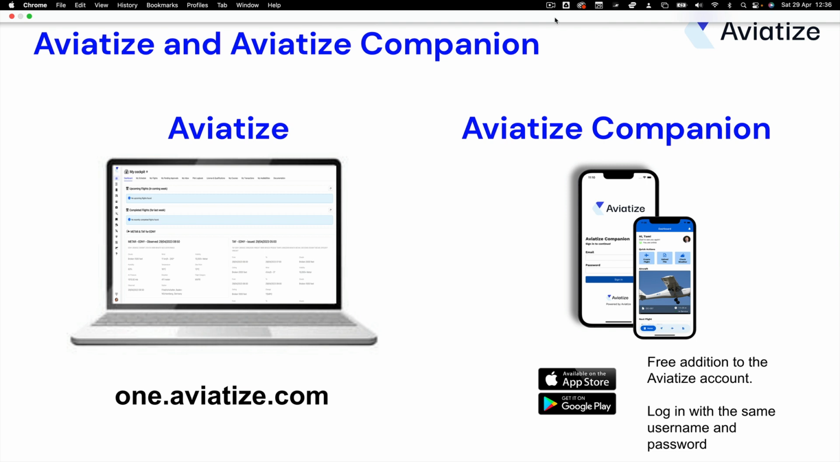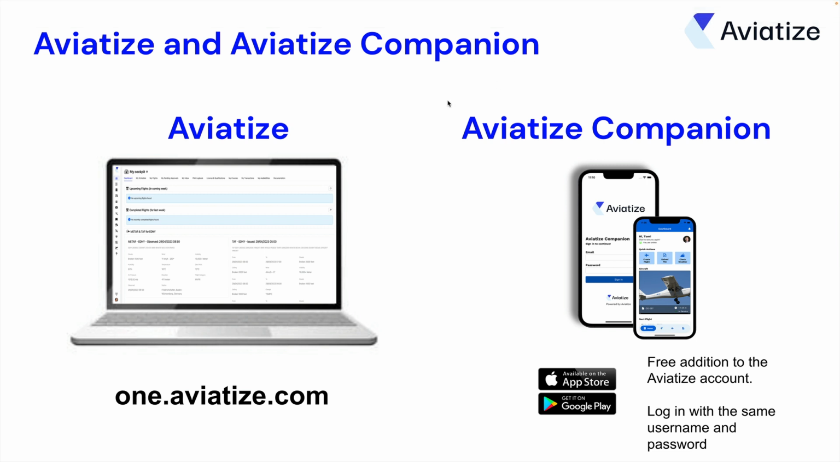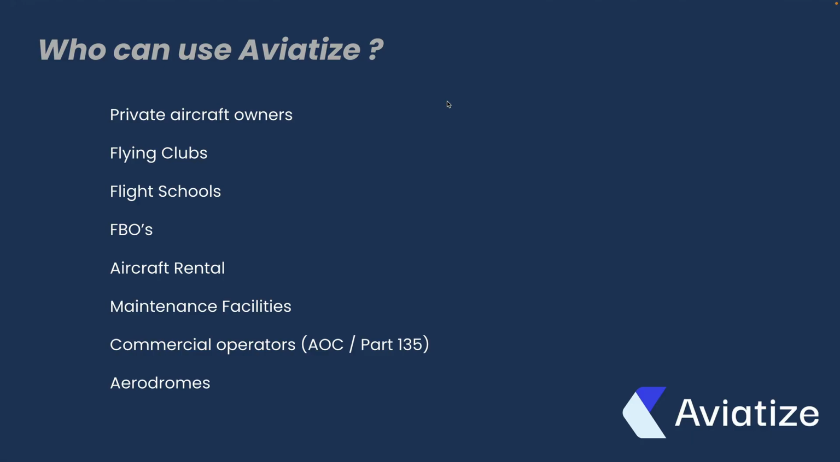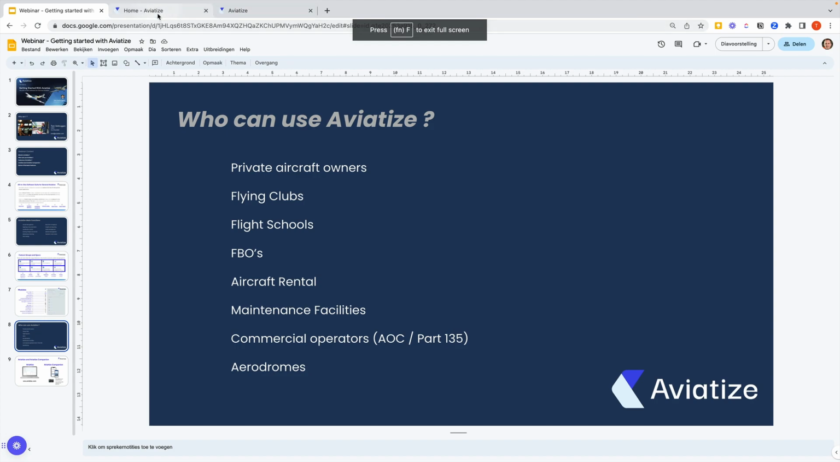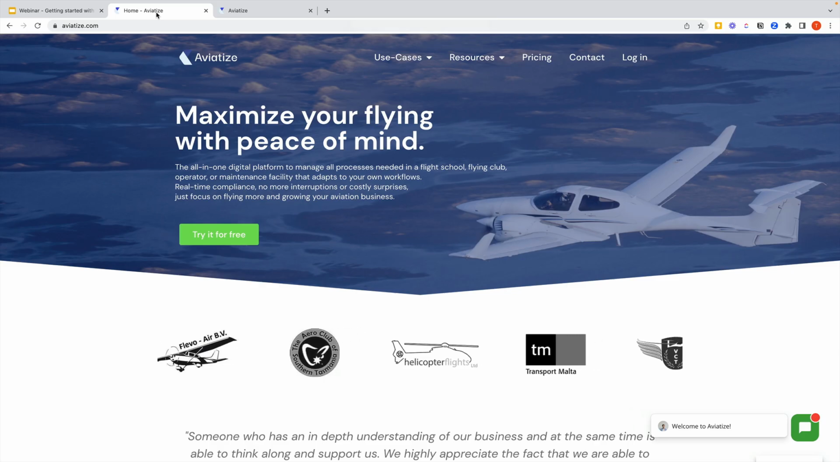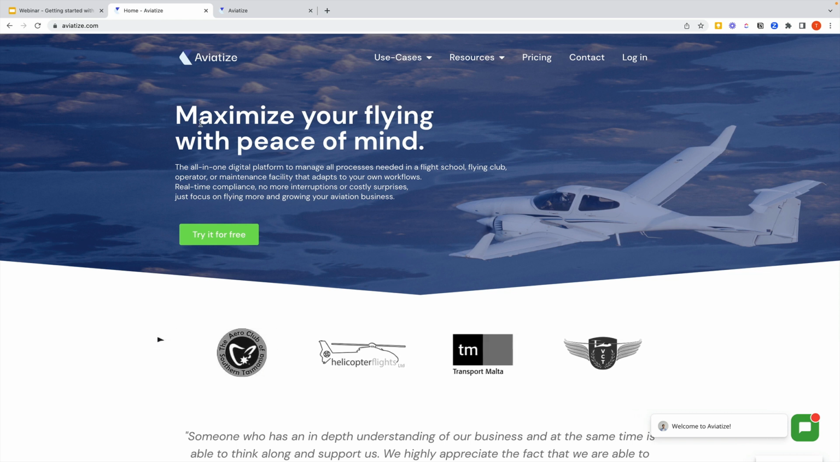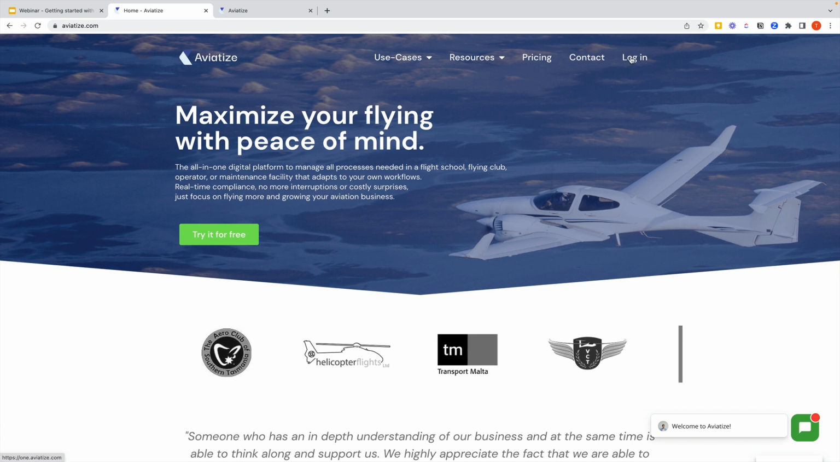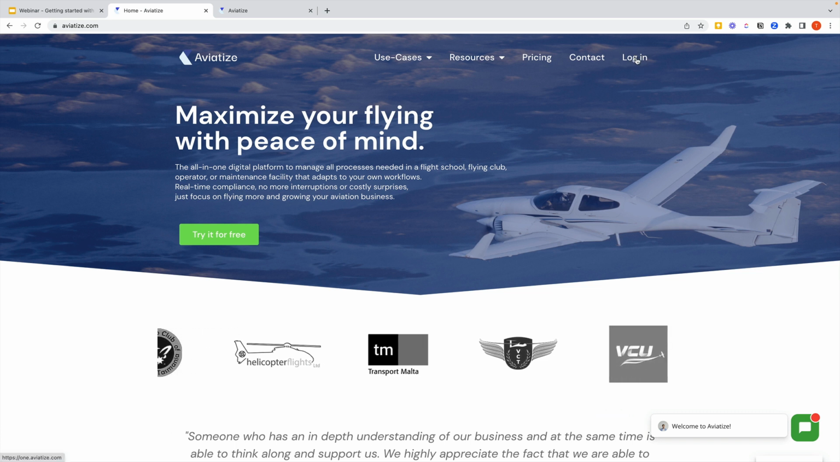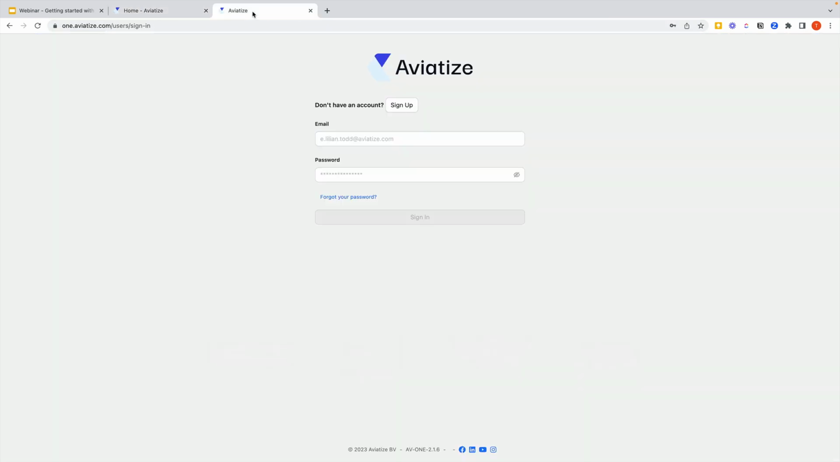So with that being said, I would like to go straight into the demo of the basic features of Aviatize, and I'll show you how you can first of all get started. Getting started is fairly easy. This is our website, aviatize.com, and on the top right you have a button called Login. If you click on this one, you'll be taken to the following page. Aviatize sign in or sign up. If you don't have an account yet, you have to click sign up. Otherwise, you can just use your email and your password. So we'll do sign up for the moment.